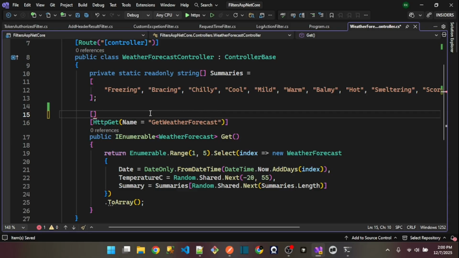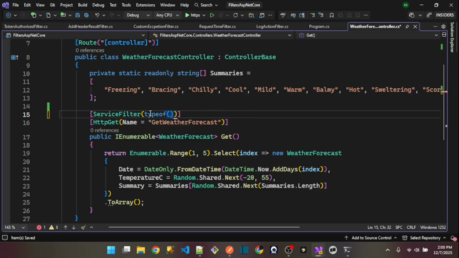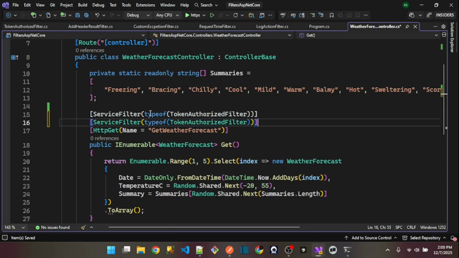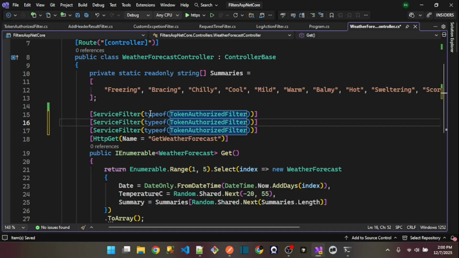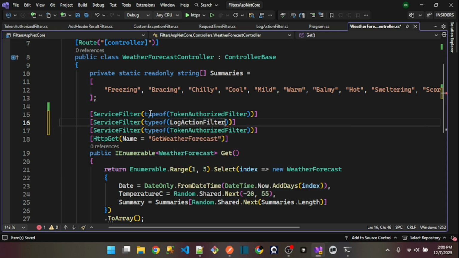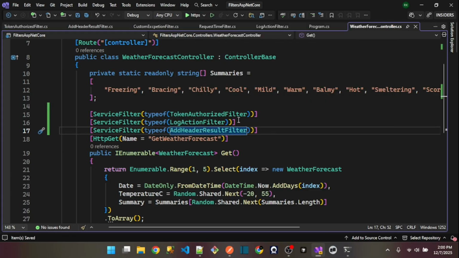And now what I will do here, I will just apply the authorization action and the result filter as well. Let's see how the filters are added there. I will use the typeof, and in the typeof I will just name the filter name. So I will add several filters at once with the one API. Now I will add the log action filter as well. Another thing that I want to add, the add header result filter. So that's it. These are the things that we added here.